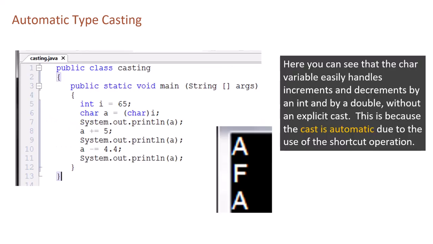int i is assigned 65. char a gets (char) i. The output produces an uppercase A. a += 5. a now becomes 70. We output this and we get the letter F. a -= 4.4. We output again and it's back to the letter A.